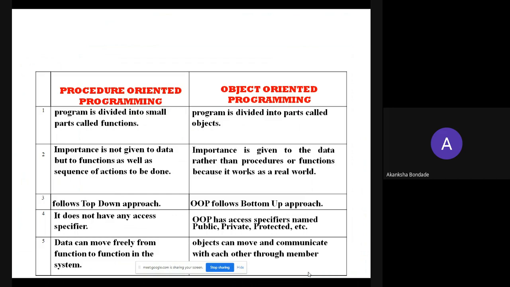Now, what is procedure oriented programming? Okay, in procedure oriented programming, we follow the procedure. And what is object oriented programming? It executes the program through the objects. Now, the first difference is that in procedure oriented programming, the program is divided into small parts called functions. And in object oriented programming, the program is divided into parts called objects.